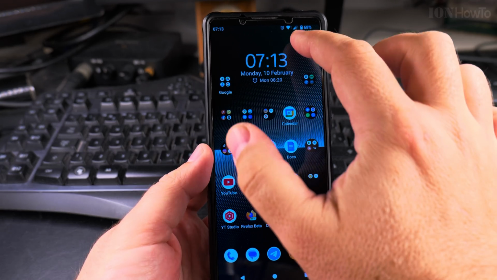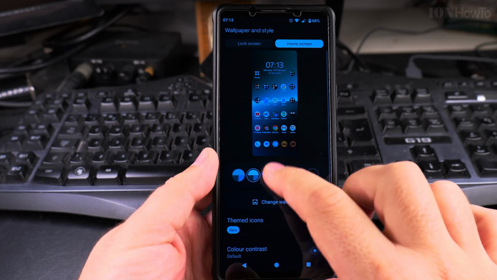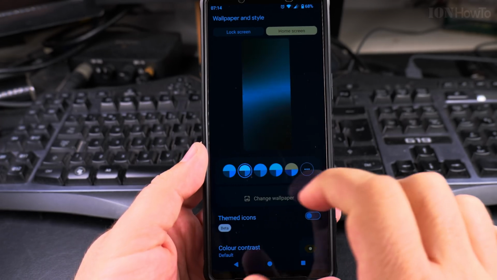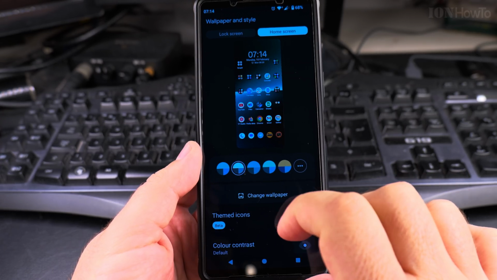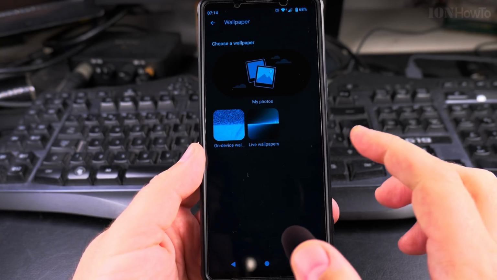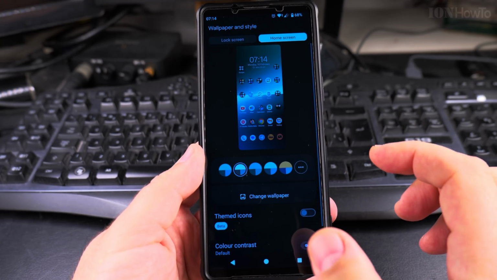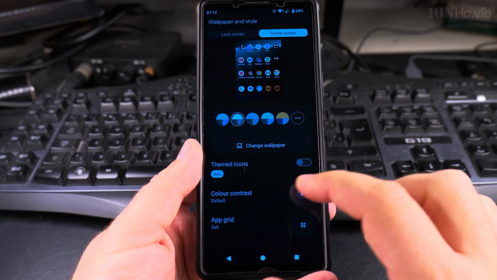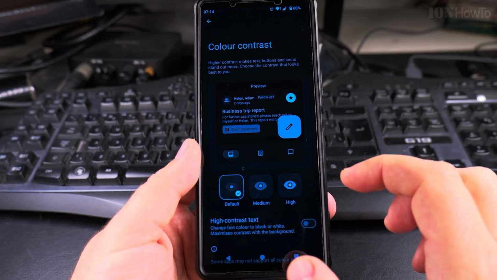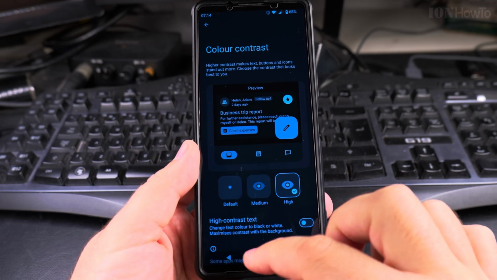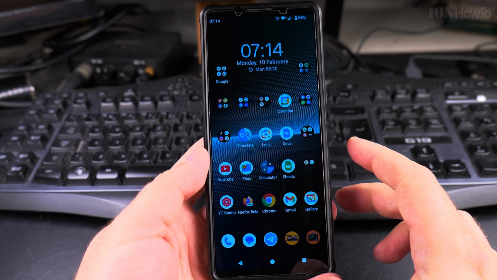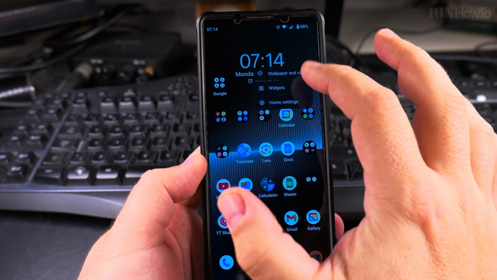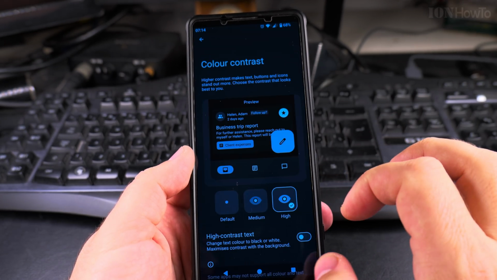That's how you customize the wallpaper and style and the colors. This is how you customize the colors of your home screen. I think I will choose the white there. You can also change the wallpaper. And you can increase the color contrast also. If you want more color contrast, you can increase it like this. So this will look better on the camera, I think, actually. So let's see. Color contrast.